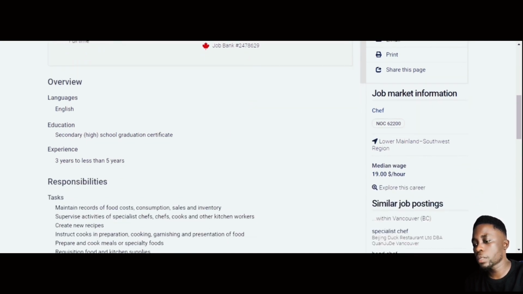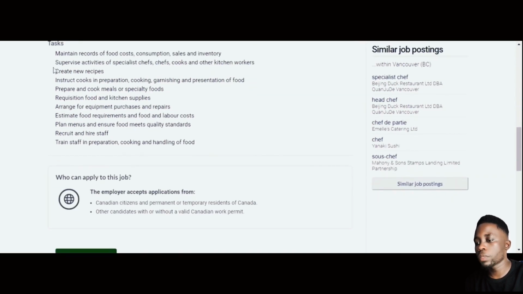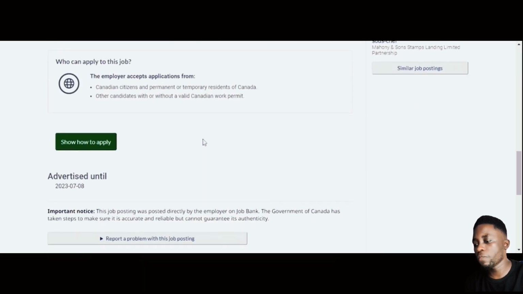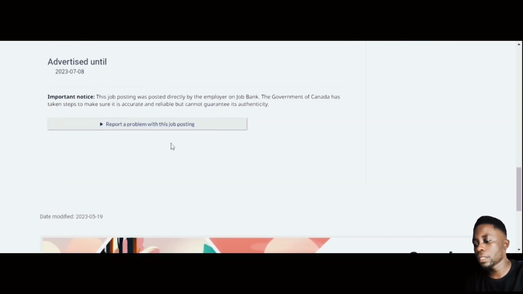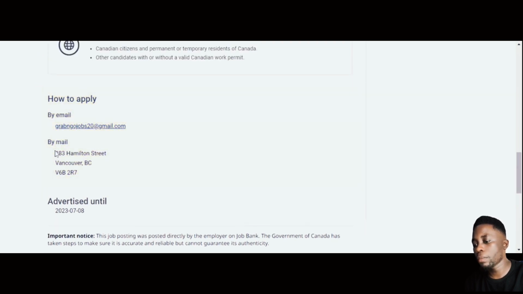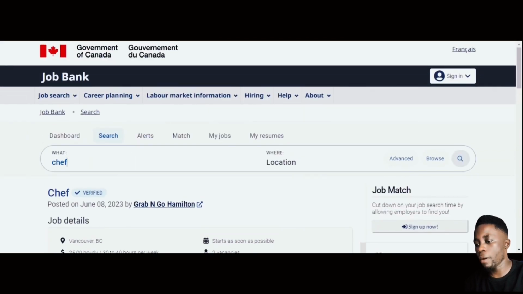English language, senior high school, 3 years to 5 years experience. Wow, just read through all these requirements and capture most of them in your CV. Send them, is it a mail? Okay, so either an email, or you send them through the post office to this postal address. Okay, our next job is factory worker.